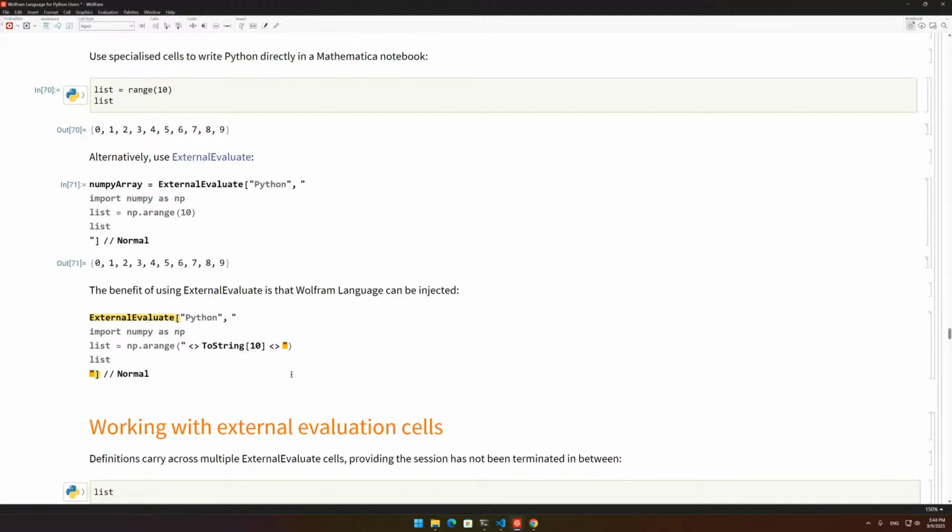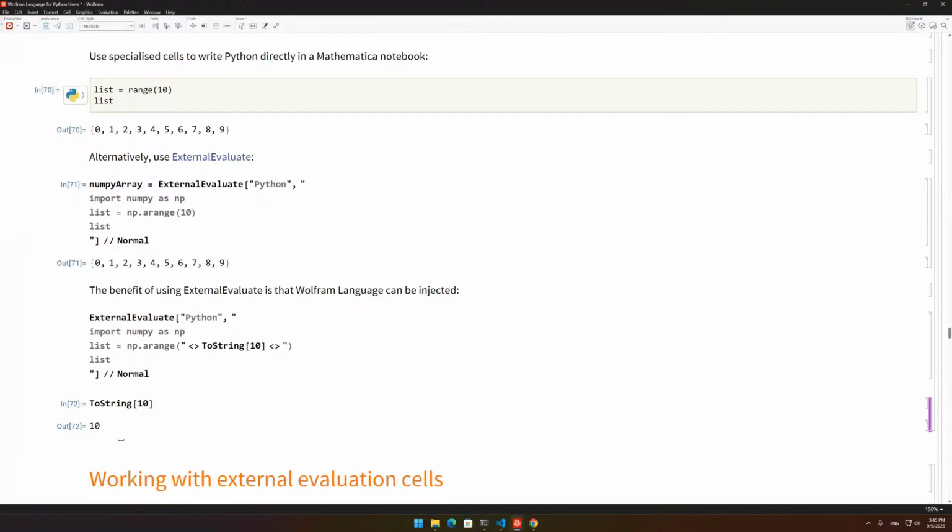One reason why you might want to use ExternalEvaluate over a normal external cell is that you can combine Wolfram Language and Python code together. So you can see here we're using ExternalEvaluate. Again, we're specifying that we're using Python code. And in the second argument, everything you see here is Python code except this little piece here, which is actually Wolfram Language code. So we can test this by running it in a different cell. That just gives us the number 10, the integer 10, as a string.